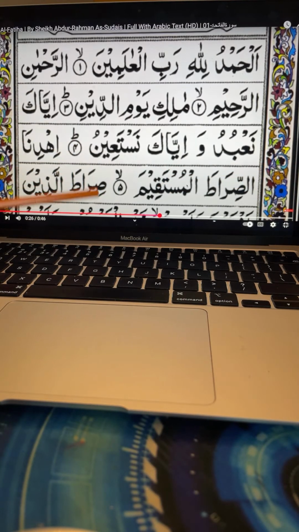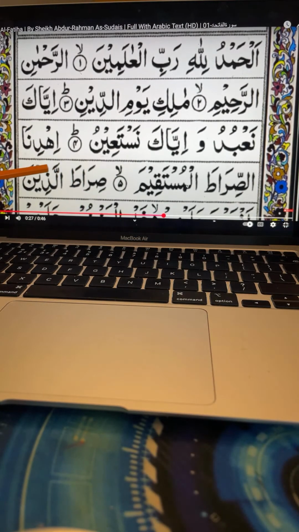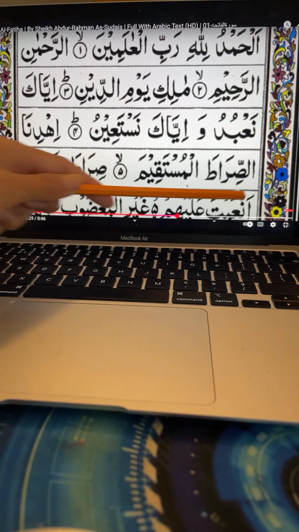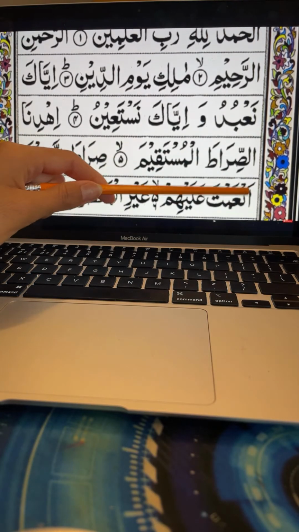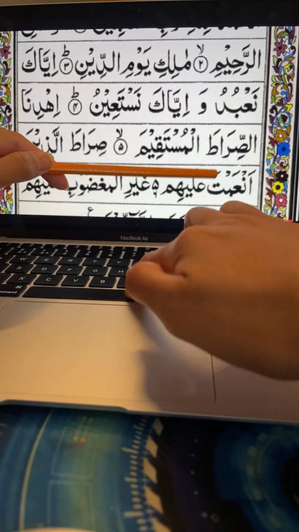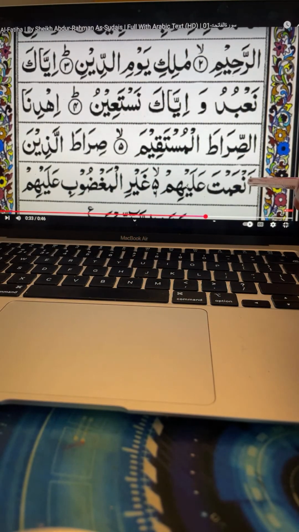Sirat. Raw, elongate and bold. Sirat. Alladhina. An'amta. So this one is hard.